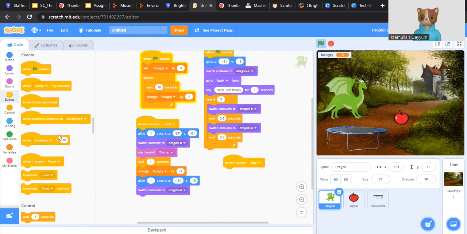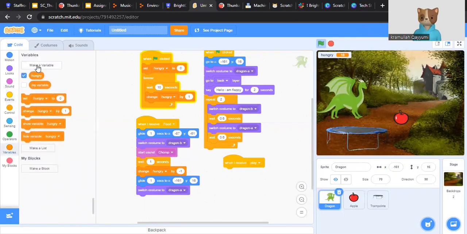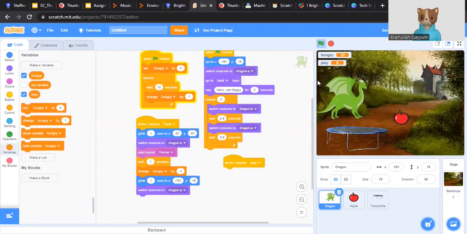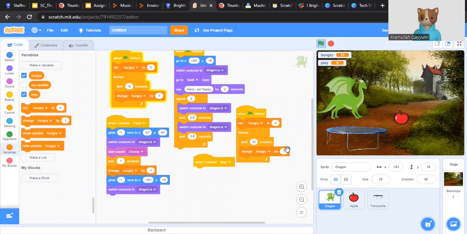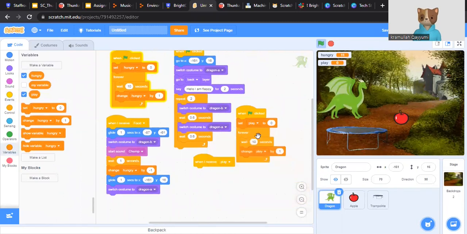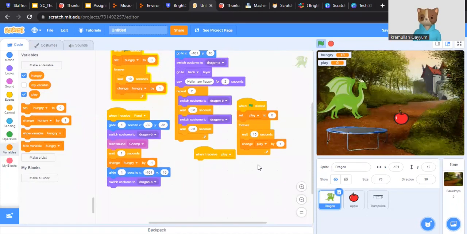But before that, for the play also, we need to make one variable. For example, the play variable. When the play number is increasing, it means that he needs to play. I'm gonna make this one in here the same. I'll change this one to play, this one to play. But this one will be after 15 seconds, not faster than the food. For example, after 15 seconds he needs to play, but food he needs after 10 seconds to eat. Okay, this one was for the playing.